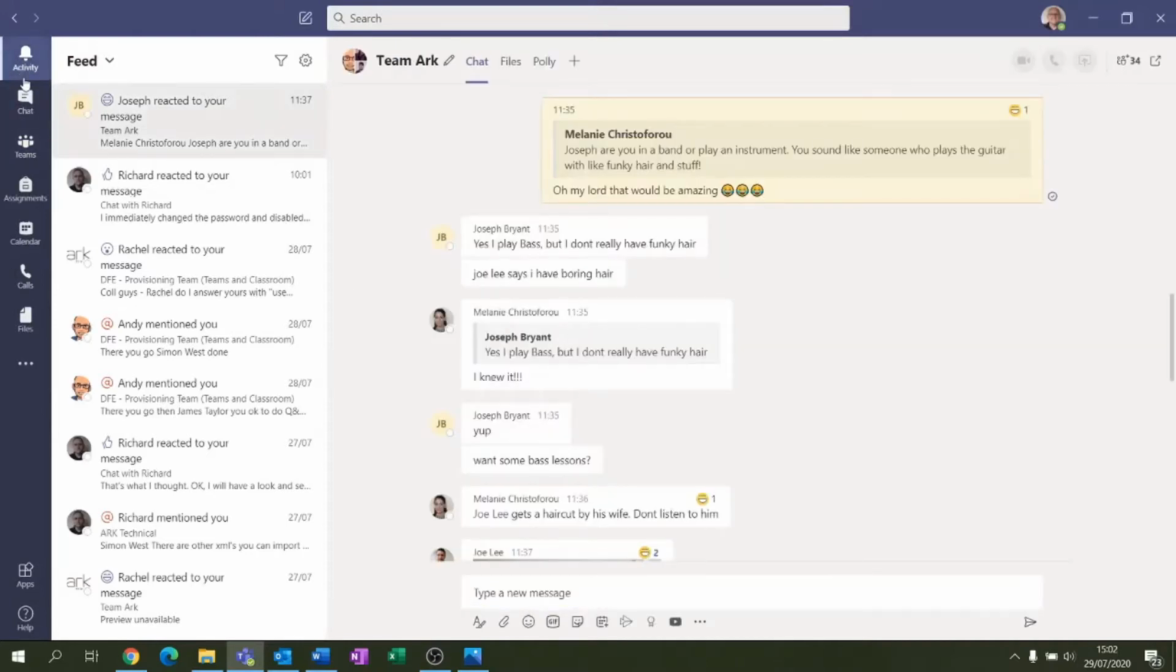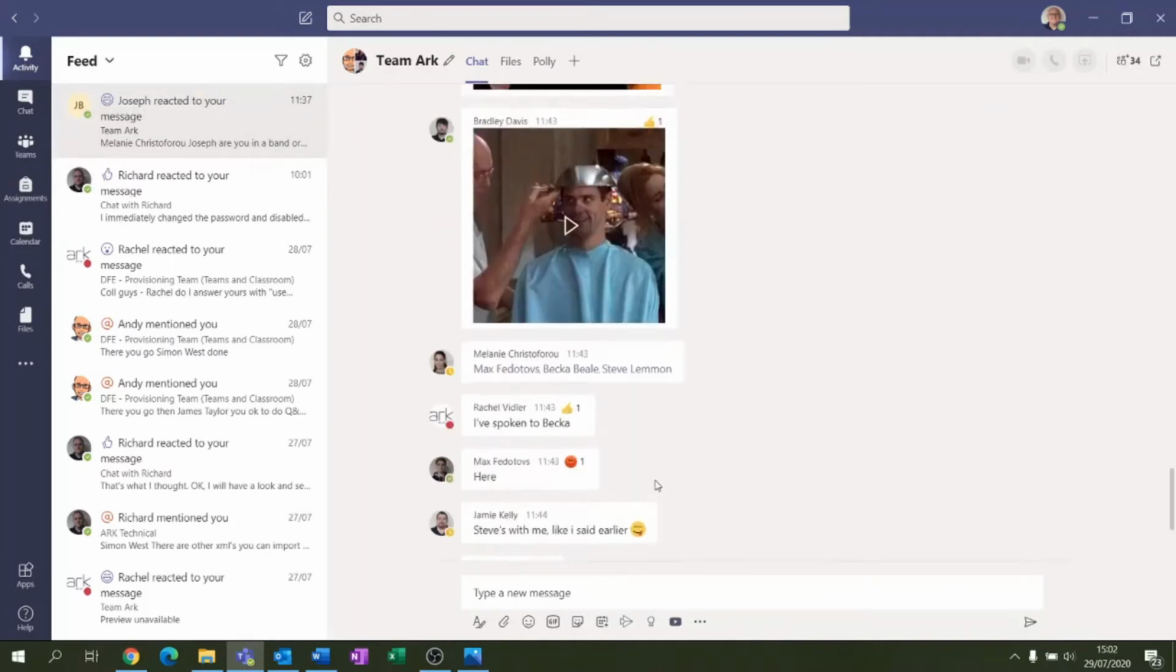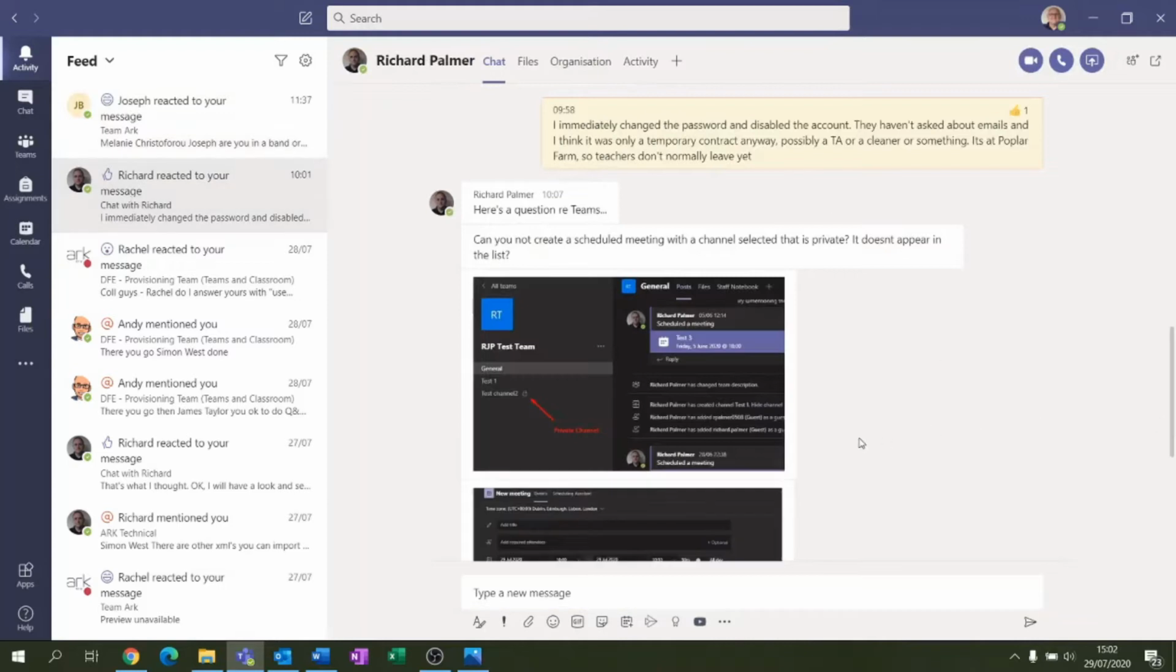the first one is Activity. This is my activity, so everything in the blue ribbon and the white is basically the Me space. Okay, so this is my activity, things that are to do with me. So this is Joseph reacting to my message because it was quite a funny message. Don't ask, just accept it. Richard obviously gave me a thumbs up for something.